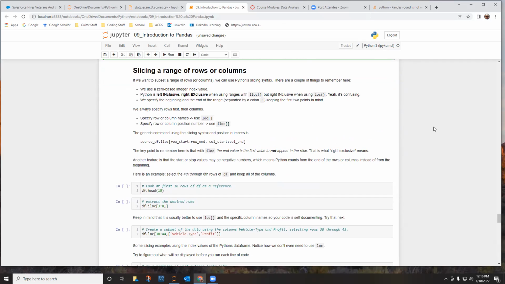All right, guys. 30 minutes past the hour. We'll come back and we'll finish slicing and dicing these data frames with pandas. Okay. Resume recording. All right.